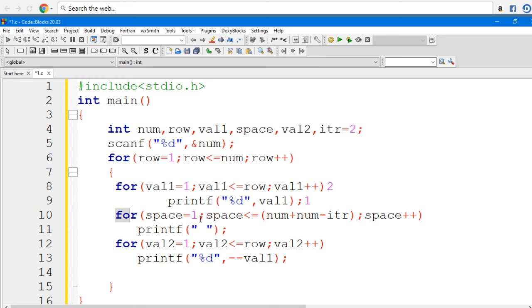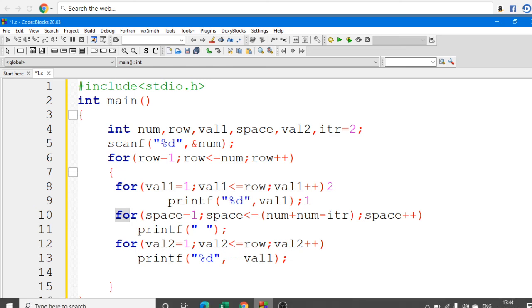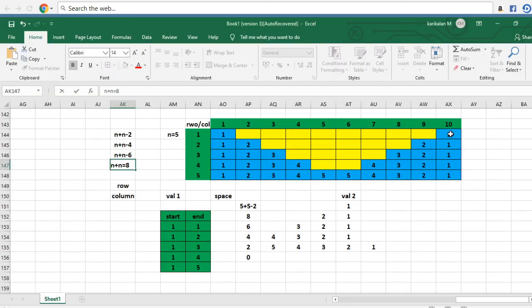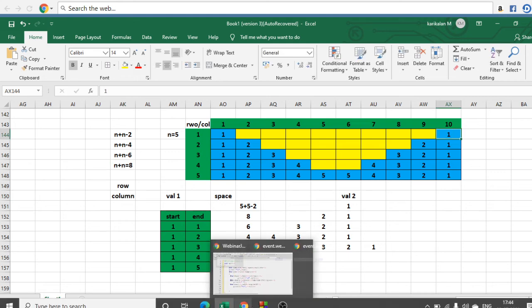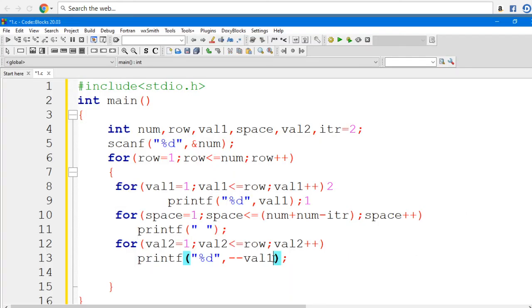Then here. Now what is the value 2? Value 1 value. If you are going to value 1, what happened? 2 will be printed. But you are going to print value 1 in your first row. So we provide minus minus value 1. So value 1 2 will be decremented by 1. So the entire loop is completed.